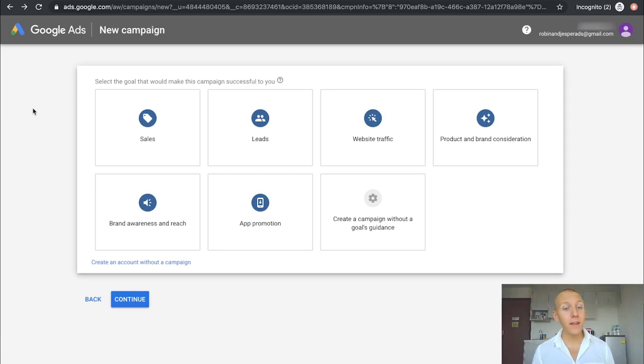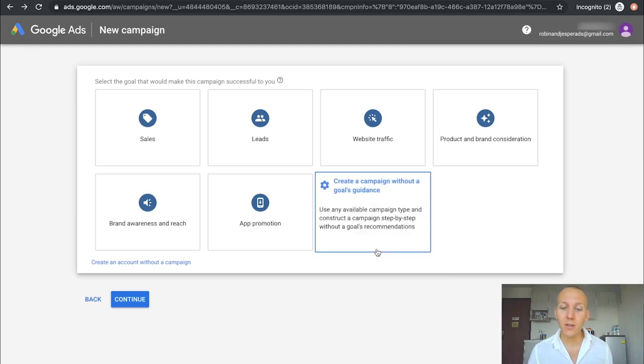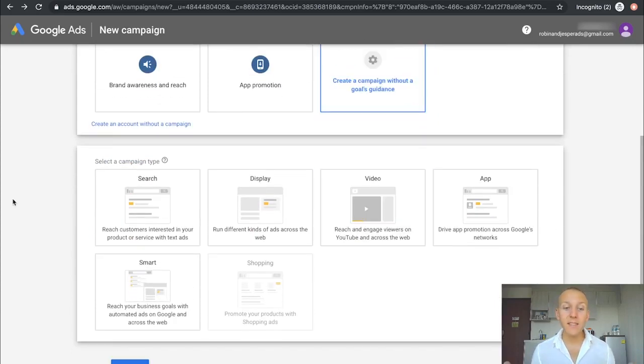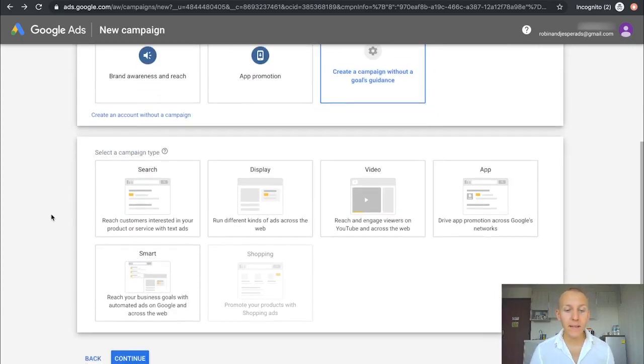That won't be available if you choose one of these. Then Google is going to do all of that for you, and that's not great news, right? So what we're going to do is click on Create a Campaign without a goal's guidance. I'm going to click here. And next up, we're going to select the campaign type, right?